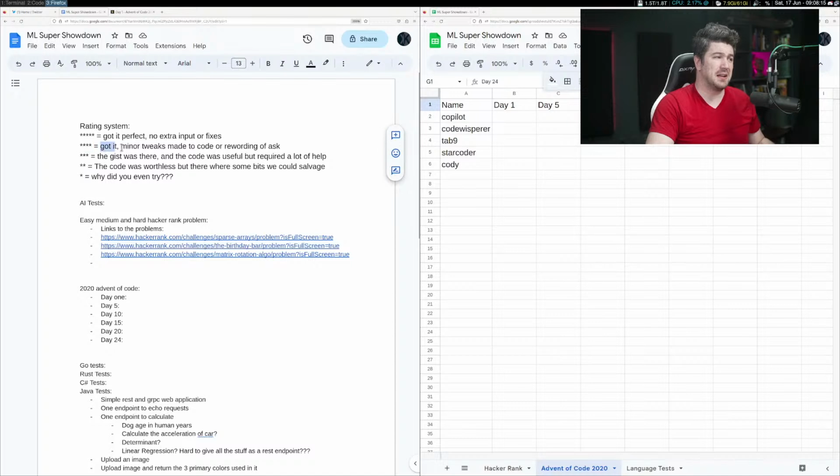A 4-star is got it, but it had minor tweaks to the code or a rewording of the ask. If we can make a simple change to what we asked it, like to clarify something, I think that's a valid 4-star. Or if it got it correct, except it needs one very minor tweak to the code, 4 stars. 3 stars is the gist was there and the code was useful but required a lot of help. 2 is the majority of the code was worthless, but there were some bits we could salvage. It was for the most part incorrect, but it got some things right.